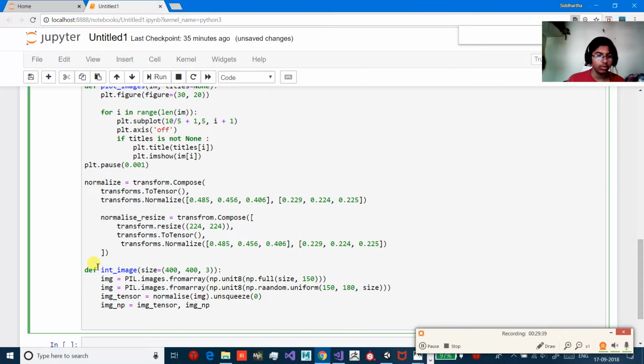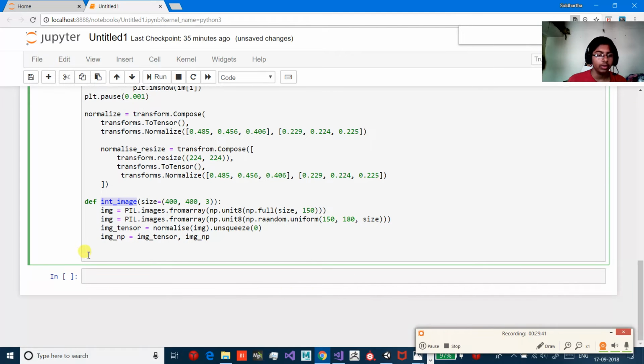Okay, we have init images. We need another method called def load images. I'm going to load some images to get some reference from those images and transfer that image to a really good style. def load images.